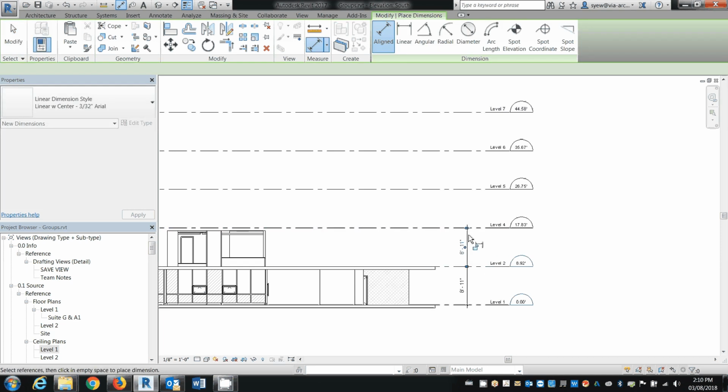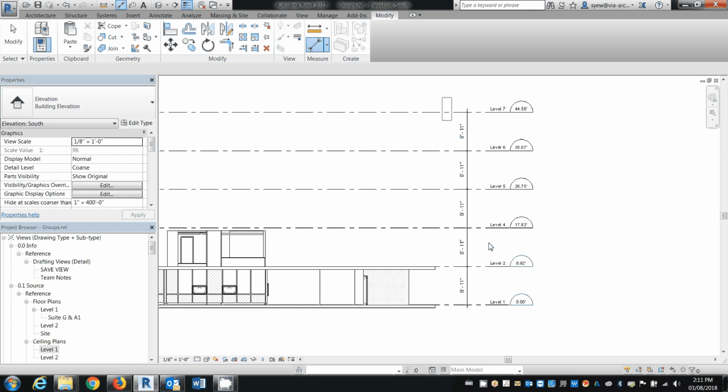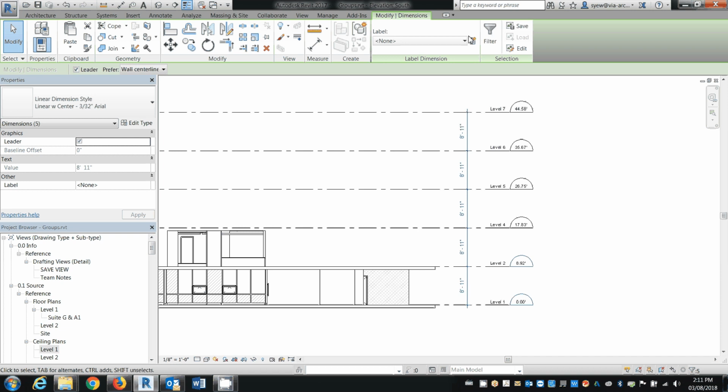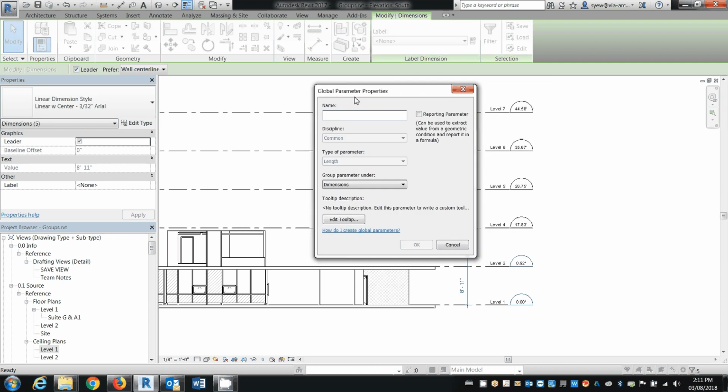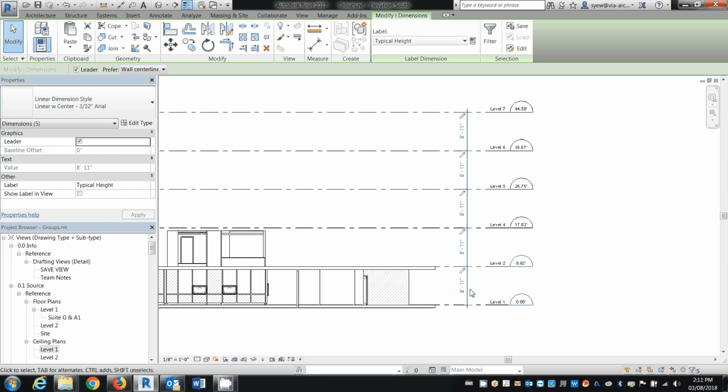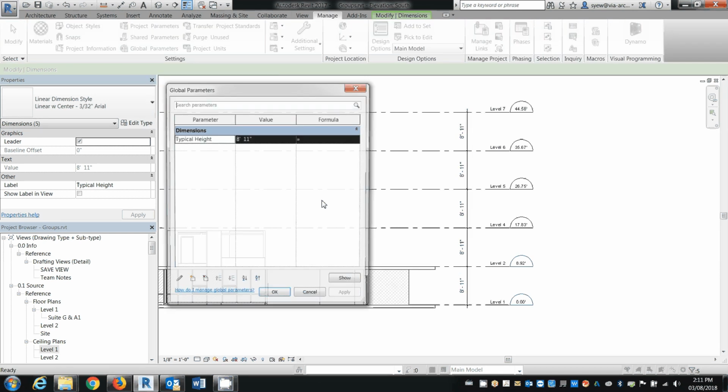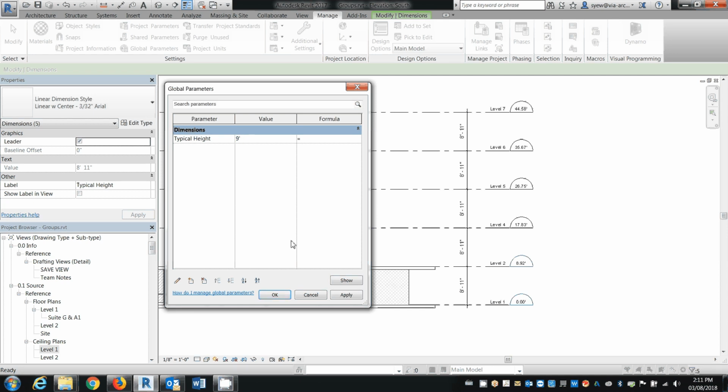So what I'm going to do is first set up a dimension, like so. The next thing you want to do is select all of that and give it a global parameter. This one I'm just going to call typical height, and say okay. It's going to give you this little pencil mark. Now you can go to Manage, and you have this global parameter. Just click on it, say I want it to be 9 feet, and hit apply. This automatically changes all your levels to 9 feet, as you can see right there.